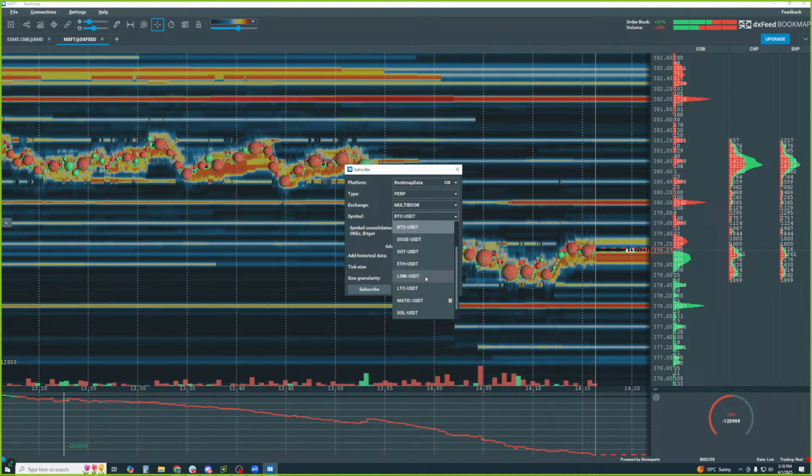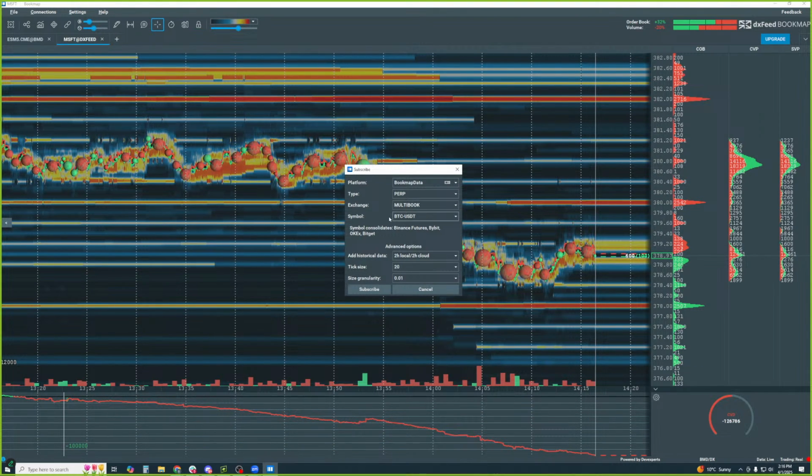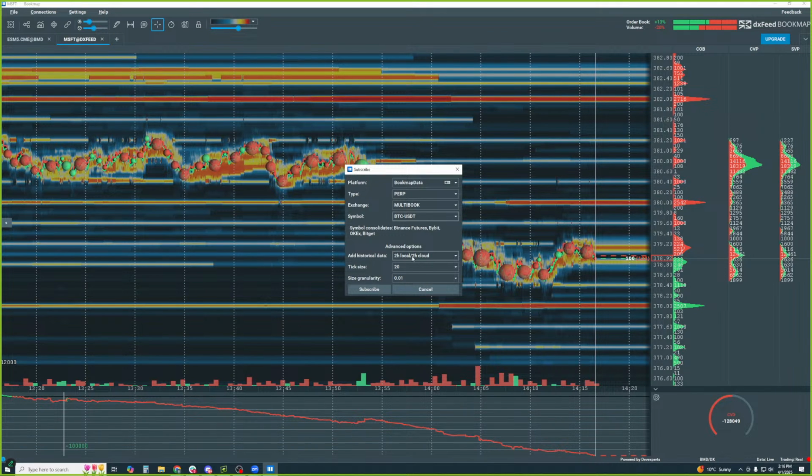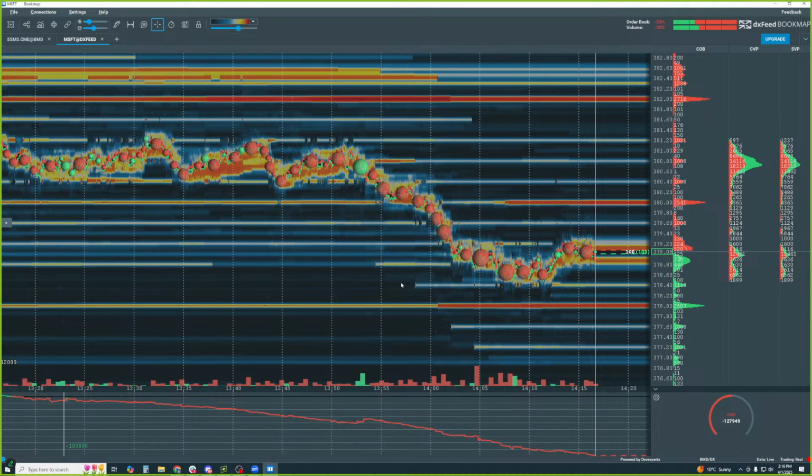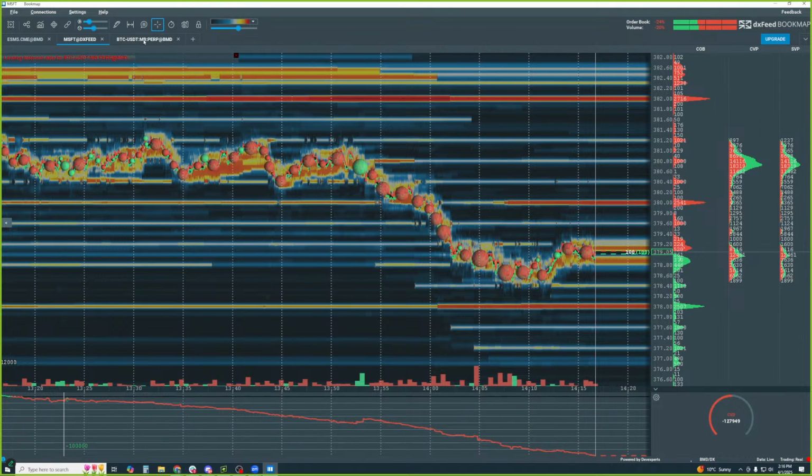And then we'll select the instrument here, the symbol. Click on that, and we have all sorts of options. You can go with ETH, you can go with Bitcoin, Doge, whatever you want. Let's go with Bitcoin USDT, and then we'll use a tick size of $20 per tick, size granularity of 0.01, and then let's just add 1 hour of cloud data and click subscribe. And then here it is populating here.